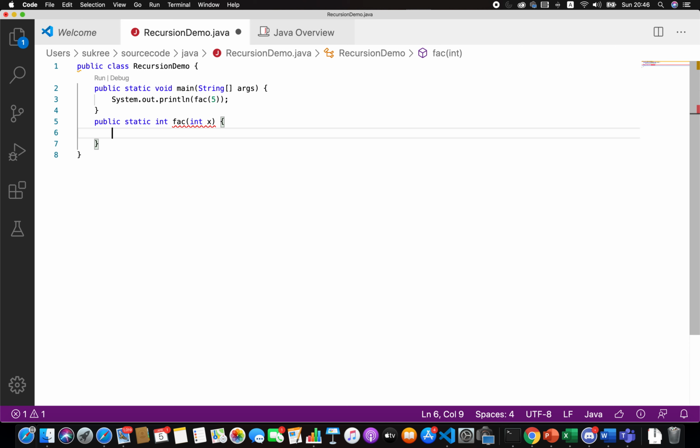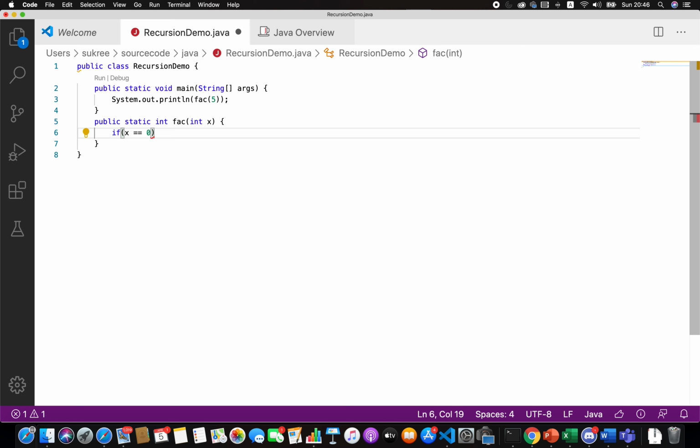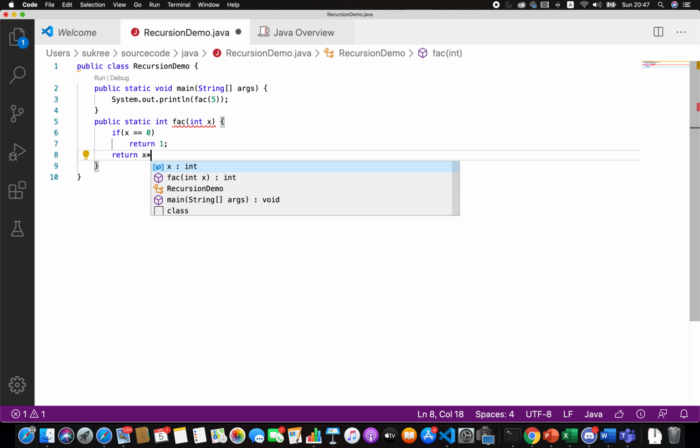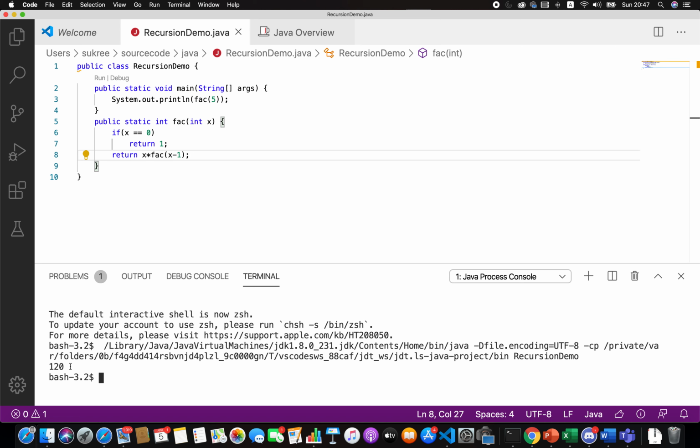So in my case, I will use if x is 0. This is the base case, right? So it should return 1. If not, return x times factorial of x minus 1. That's all. And check the result. Can you see? This one is the factorial of 5. This is correct. Okay, so this is the first idea.